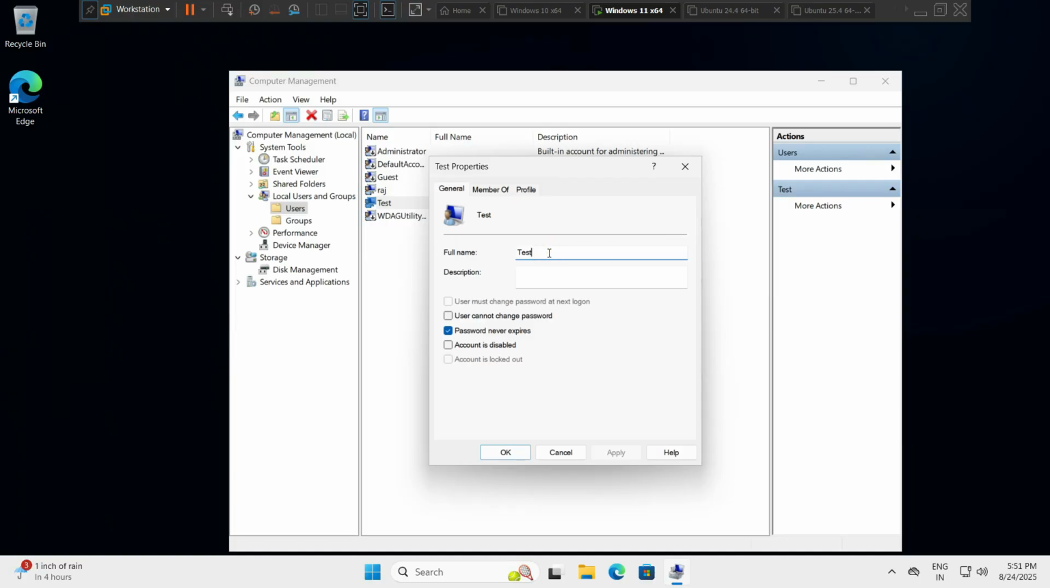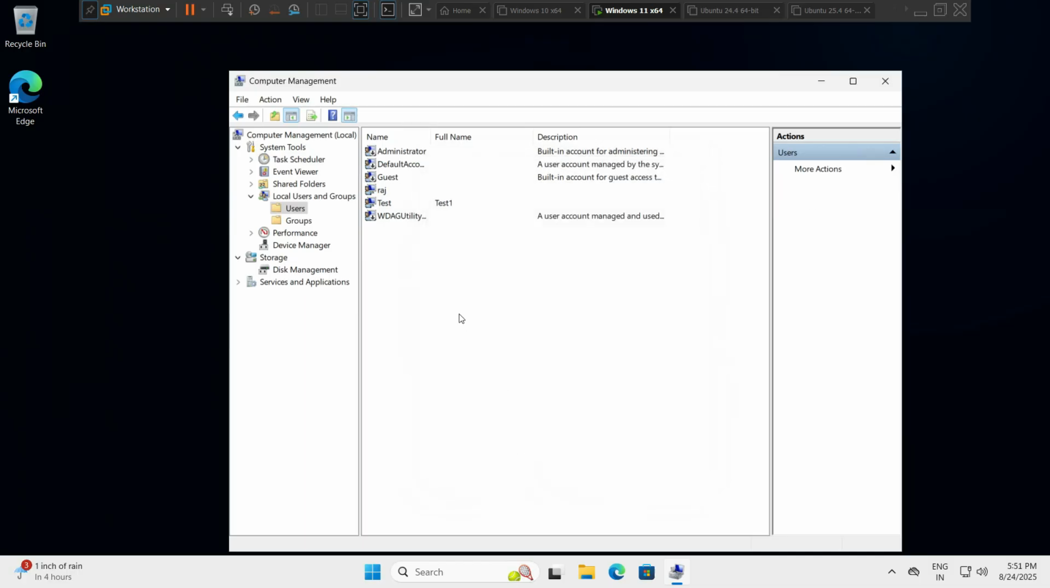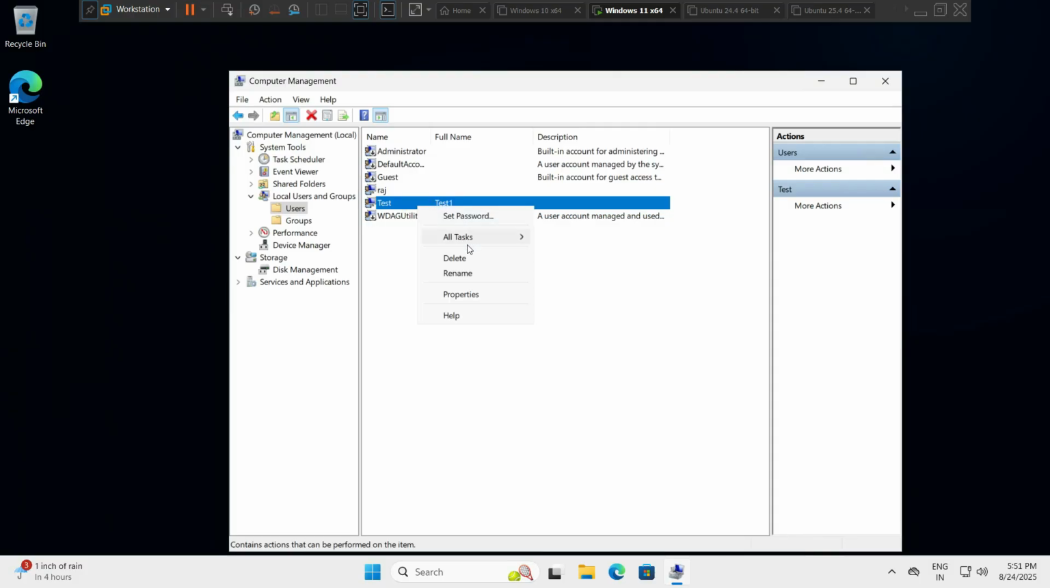Let's change user test to user test 1. So I have updated my username to test 1. You can see here test 1. Apply and okay. Now you can see I have renamed it, and this is the way to rename. I have just renamed the user.